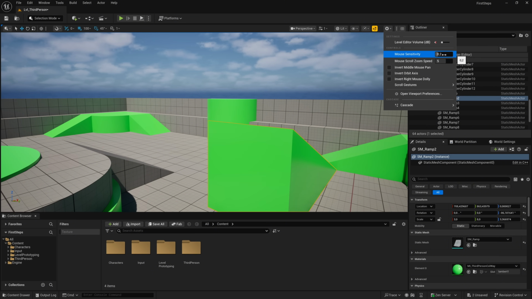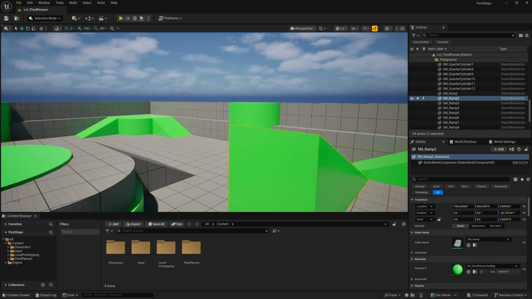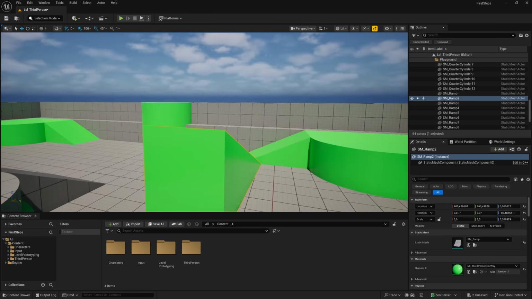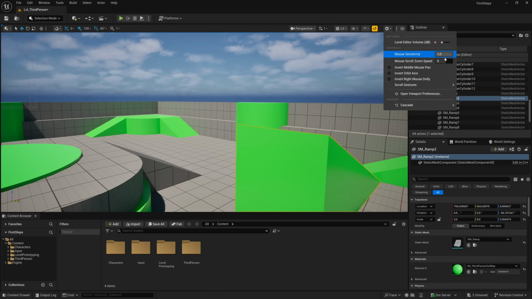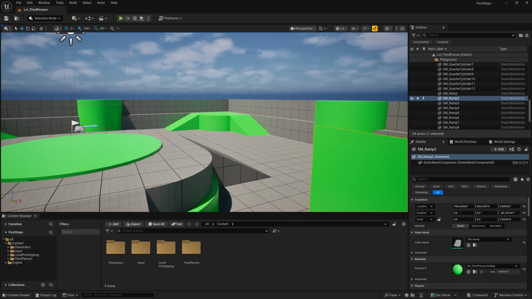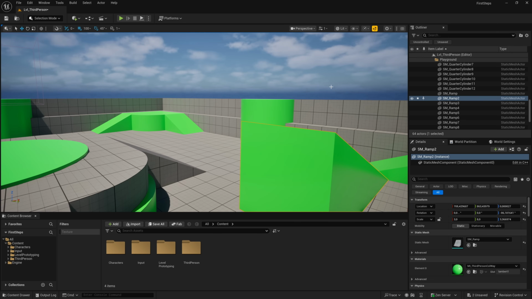This controls how fast your camera view moves when you look around in the editor. If you set it to 1 and hold the right mouse button to look around, the camera responds very quickly and turns fast. If you lower it to 0.1, the movement is much slower and smoother, which is helpful if you want fine control when working on small details.